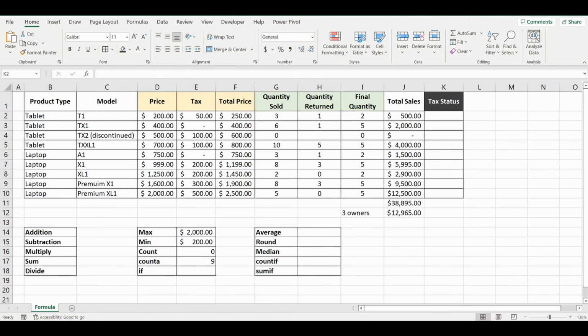The next function we will check out is the IF function. It's a very useful function in Excel, and you'll find yourself using it more and more the further you go with Excel. Now I do have some more complex examples in the description below. I'll put those videos there. But for this instance, we just want to fill up this table in column K with the tax status, and we want to indicate whether each product has tax or it's tax-free. We're going to use the IF function to do this.